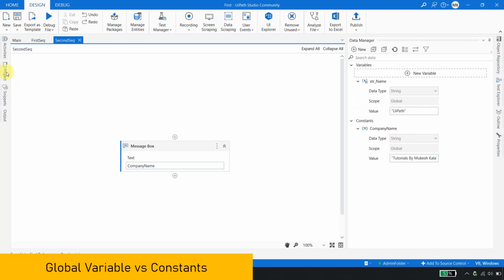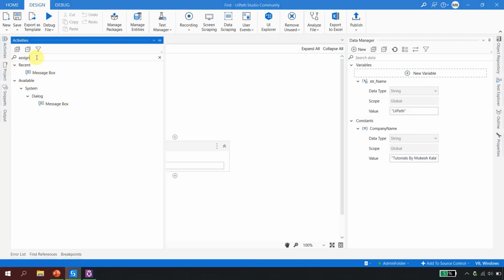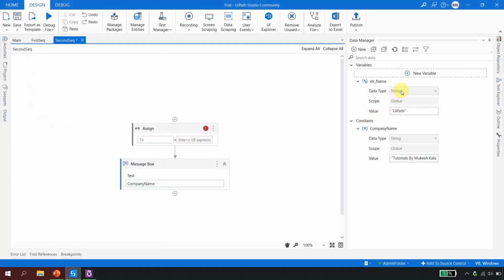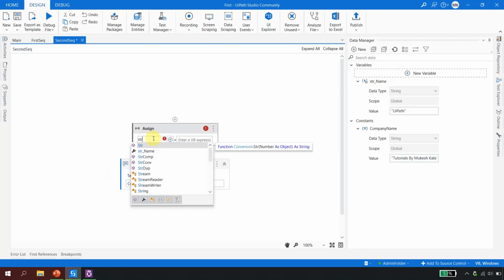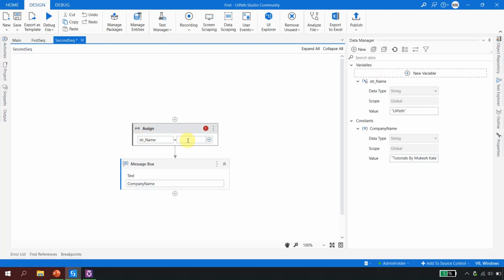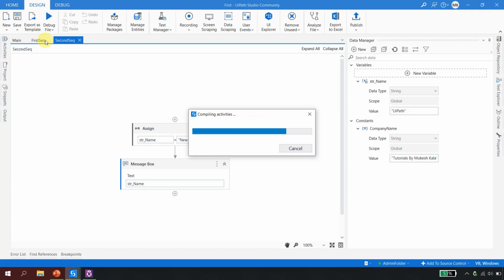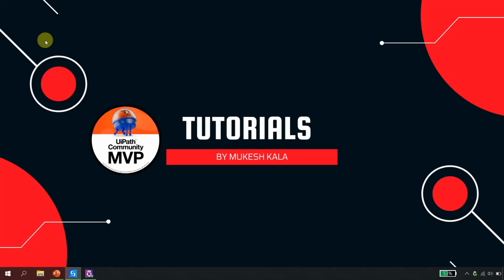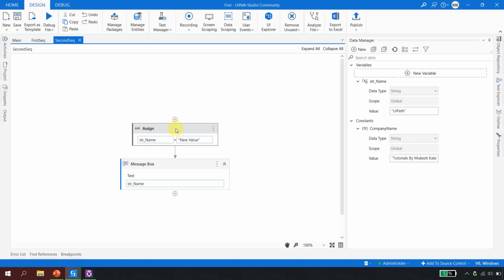Now what is the difference? The difference is that if I take a assign activity, okay, like this, now you see here, this is the global variable whose value is UiPath and name is str name. So if I go here and I say str underscore name and I give it a new value, and in the message box I am trying to print the new value. So if you see here, str name is a global variable whose value is UiPath. In the second sequence, I have given a new value to the global variable. Let's try to go here and I say run the file. The default value of the global variable is UiPath. I came in the second sequence and I updated that global value to a new value. So I'm getting something called a new value. So that means that the global variable can be given a new value.